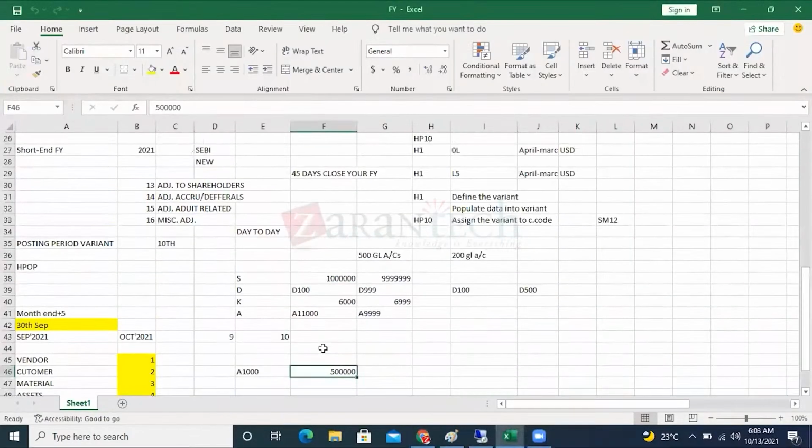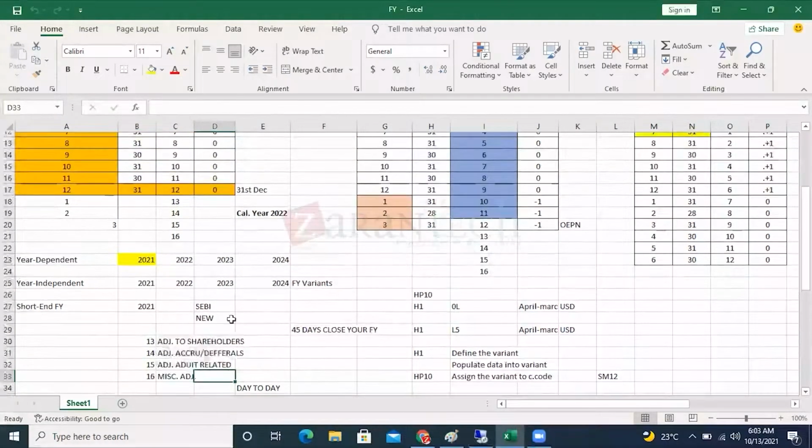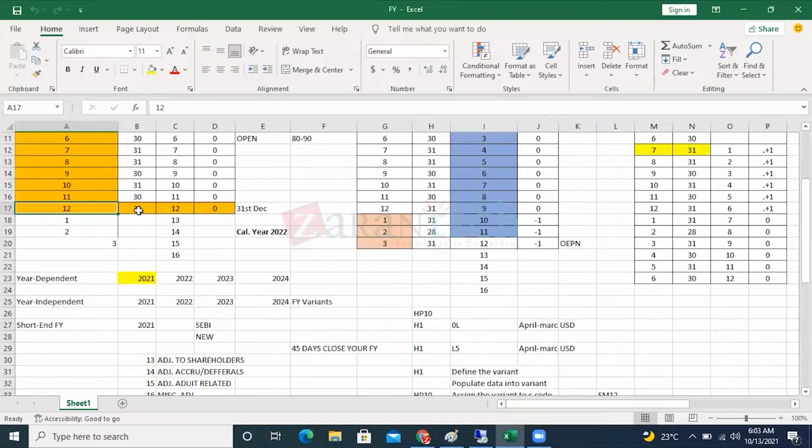What is the purpose of the special period? The special periods are used for the adjustments in the closing of the financial year. Normally, the special periods are adjusted to the last closing period of your financial year. I'm talking about the year-end closing activity. There will be quarterly, half-yearly, monthly, different closing activities, but I'm talking about the year-end closing activity.